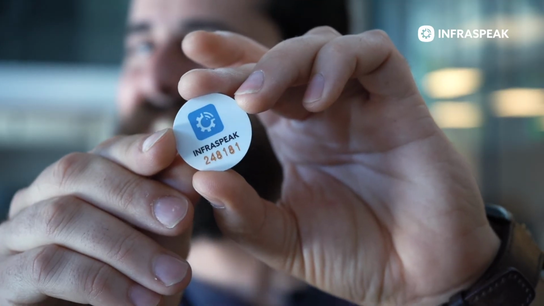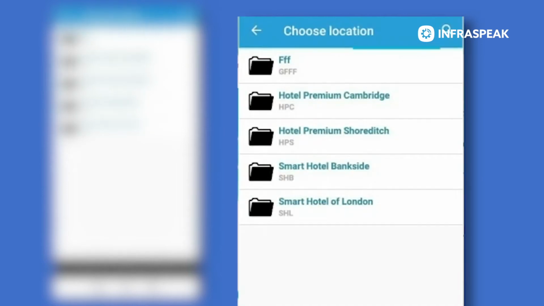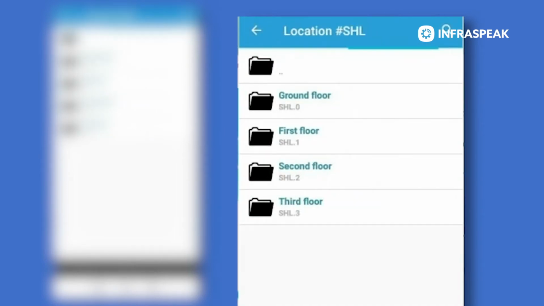Oh, and on that note, if you're using NFC tags, you rock. You can skip the Choose Location step because Infraspeak already knows it, just by reading its tag.